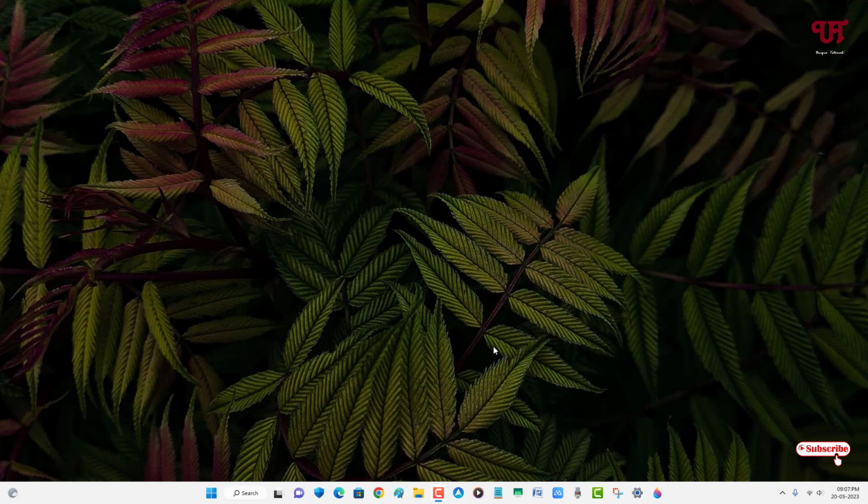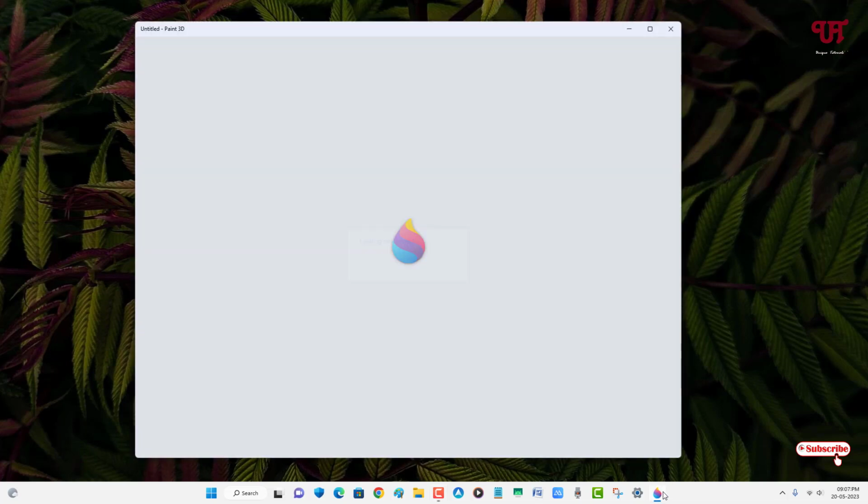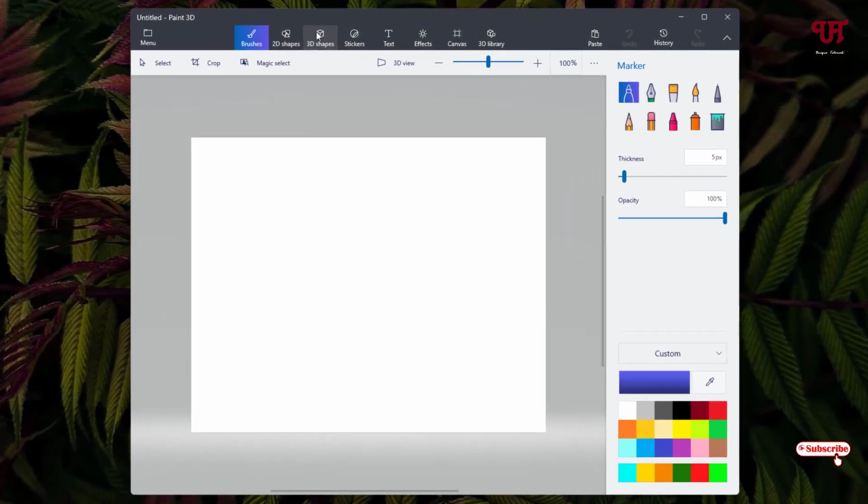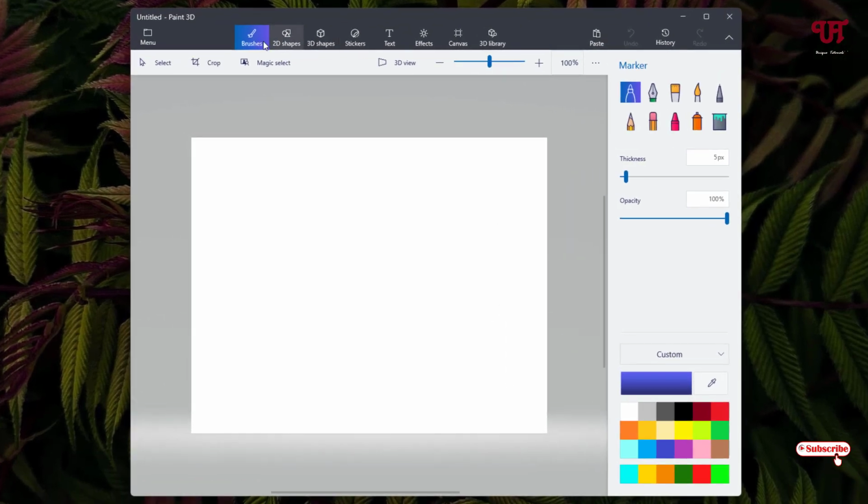So firstly, let me open one software. Say, let me open Paint 3D. So this is one software, right? You can clearly see here are some options like brushes, menu, 2D, 3D, tabs, so tons of tabs, right? These are called the ribbon tabs of the respective software.